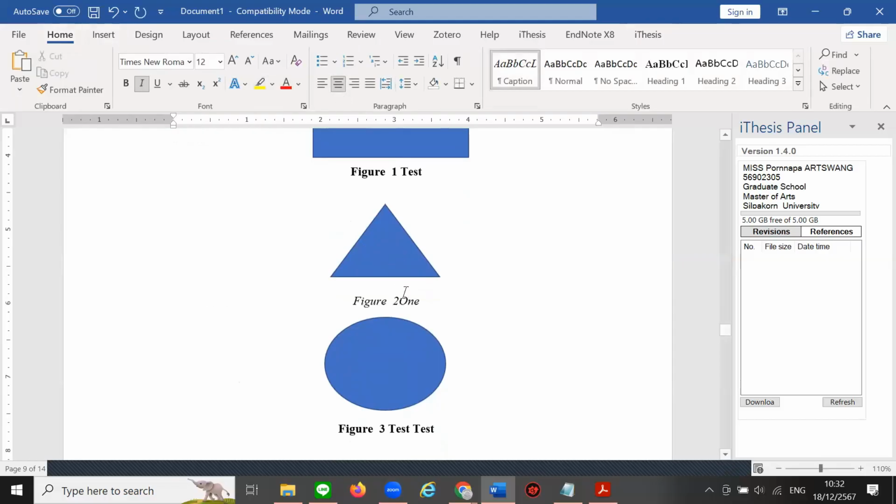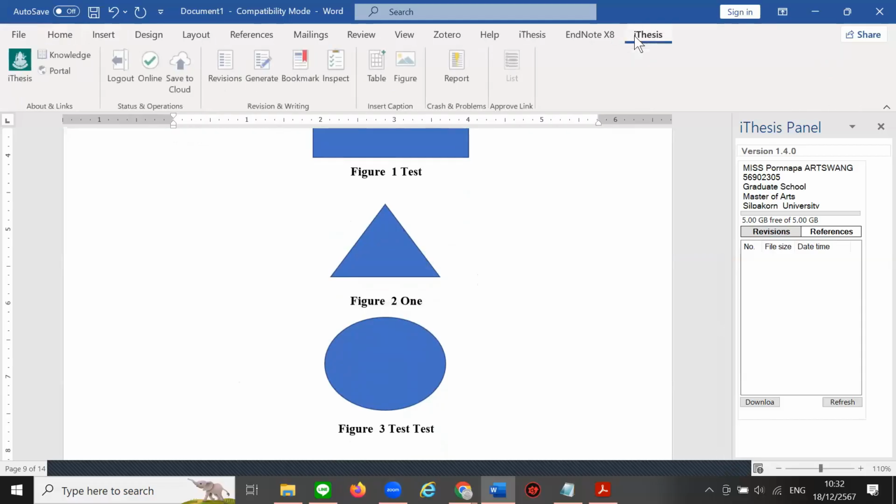Now you see that the figure test become figure 3. No? And the figure for rectangle, it is figure 2. It change automatic. You don't need to type. And then when you create a list of figure, everything change automatic. Bookmark.